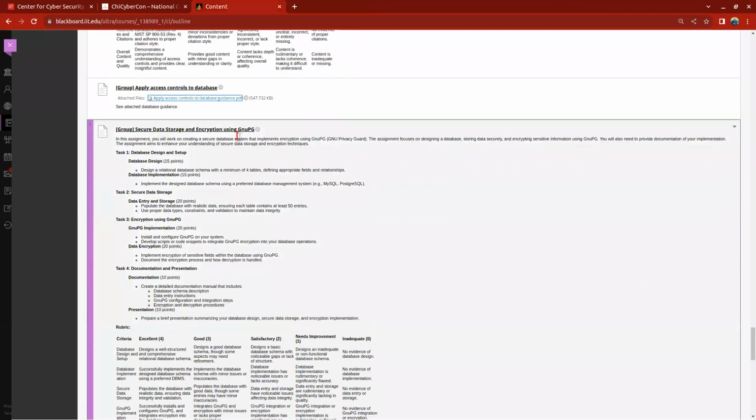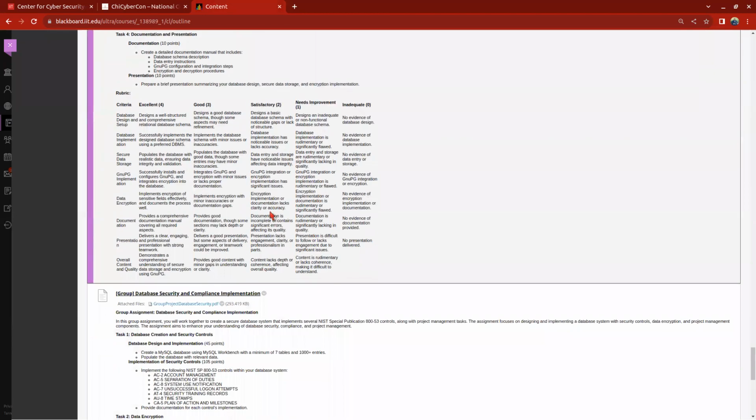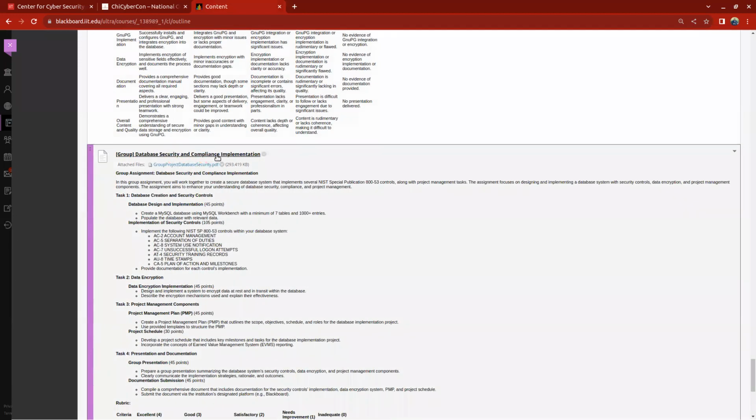There's an encryption assignment. It's a group 1 secure data storage and encryption using GNU PG. So that's right here: database design and setup, securing the data storage, encryption using GNU PG. Once you install GNU PG, you can use the man page. It will show you pretty much what to do, but we'll walk through it as well. And depending upon if you have time in class, we'll use some other encryption tools to encrypt items inside encrypted containers.